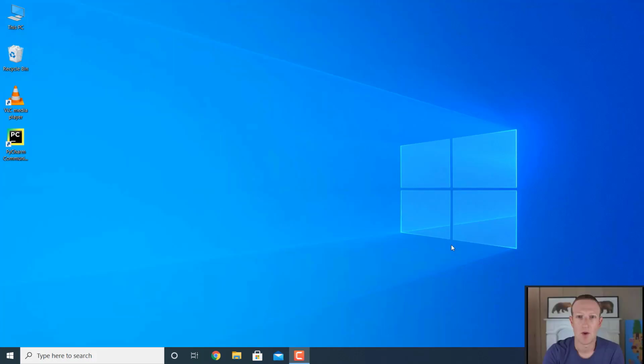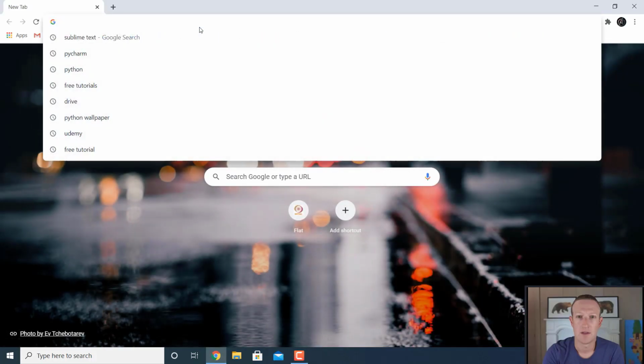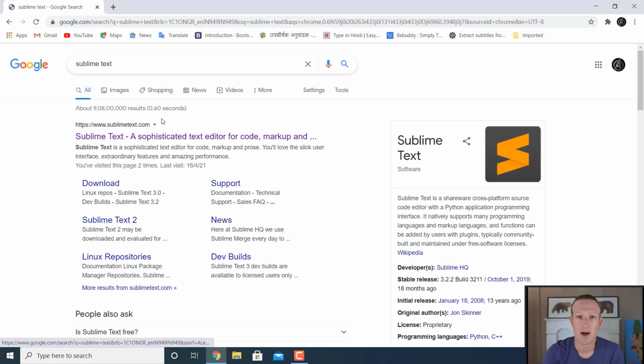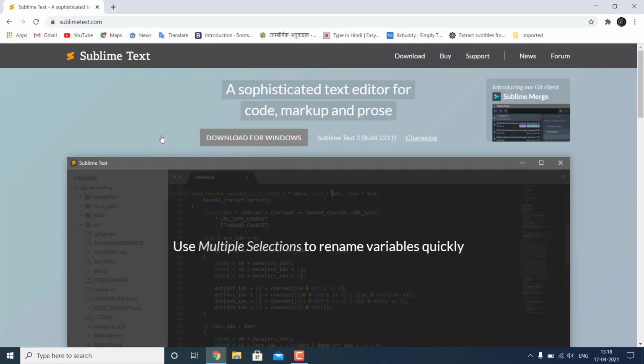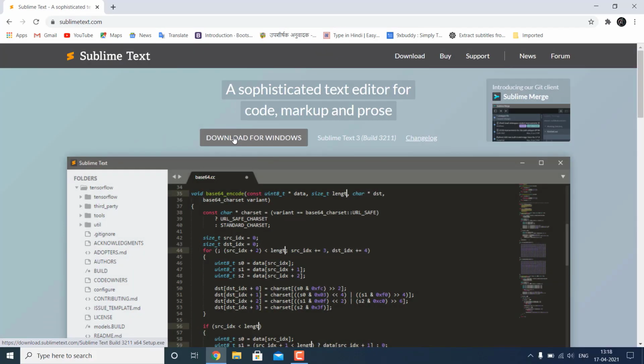In this tutorial, we are going to download and install Sublime Text. In order to do so, open your browser, and in the search bar, type Sublime Text. Now click on the first link. Click on Downloads for Windows button.